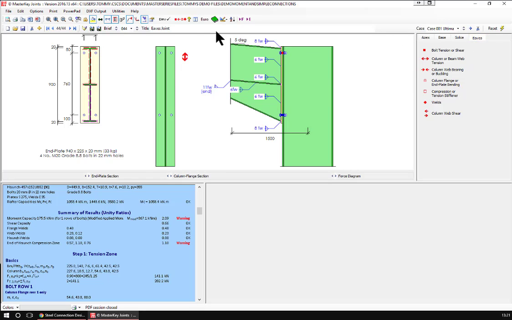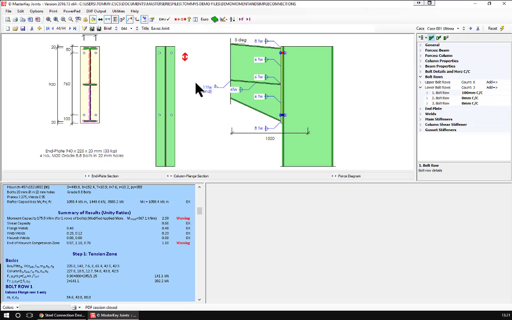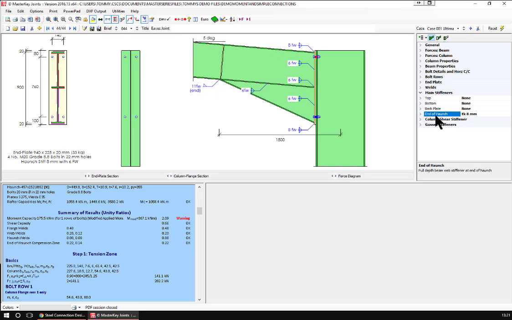So, getting rid of the symbols, the first thing I will do is go to main stiffeners, and at end of haunch I will slip in an 8mm stiffener. And now that's no longer complaining, but I still have this massive overstressing. So bolt rows, double click, I'll put another row in it, 80, and I'll put another row at 80.